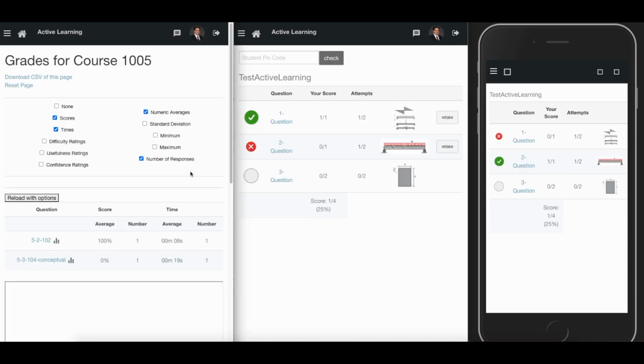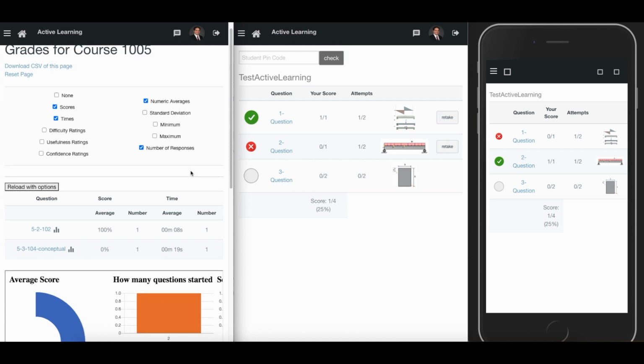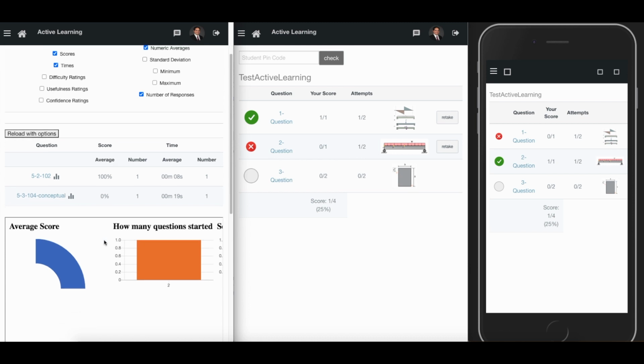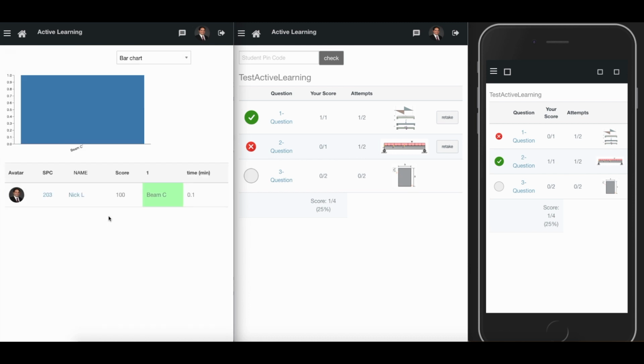Another advantage for the instructors would be the ability to look into the data analytics in order to identify the areas that students are struggling with, so they can focus on those areas and use the class time more efficiently. Now let's look into some real-world applications of active learning activities in classrooms and its impact on the students' learning outcomes.